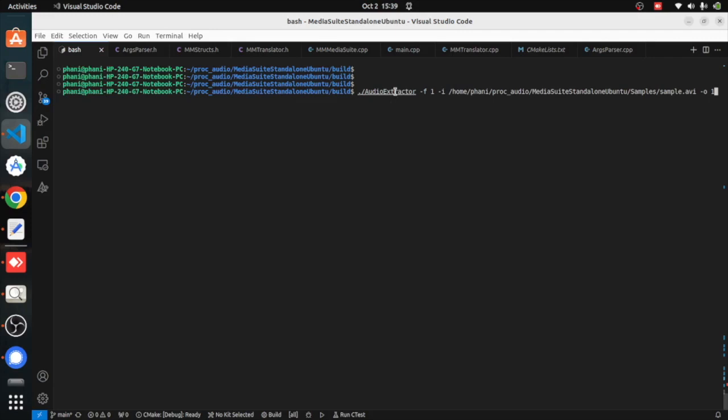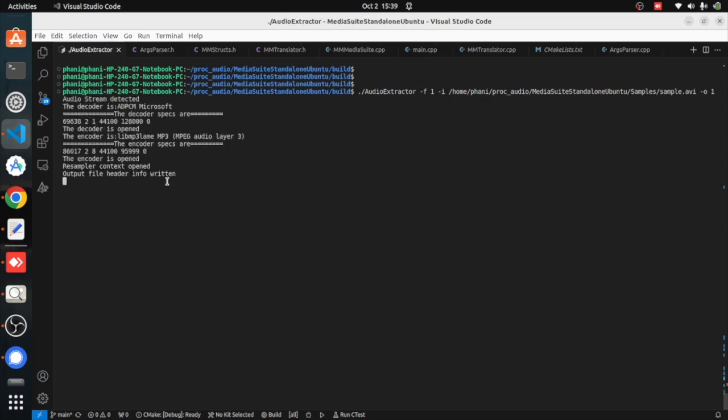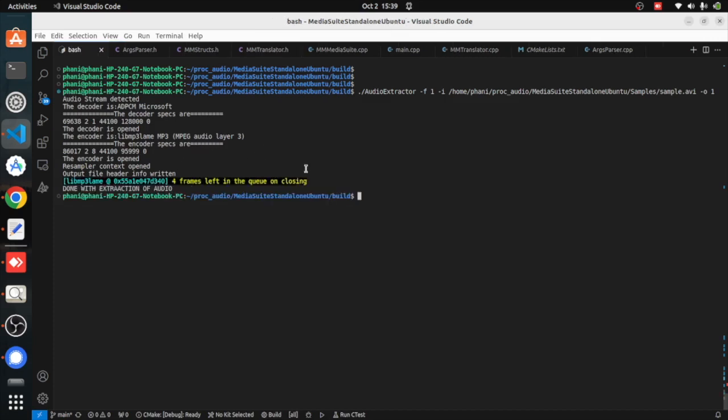I have given audio extractor, function type is 1, which is conversion, and the file path. This time instead of MP4 I passed AVI, and 1 means MP3, as we saw in the spec. Now if I enter, you can see it is converting this into an MP3 file. Okay, so done. Here you go.